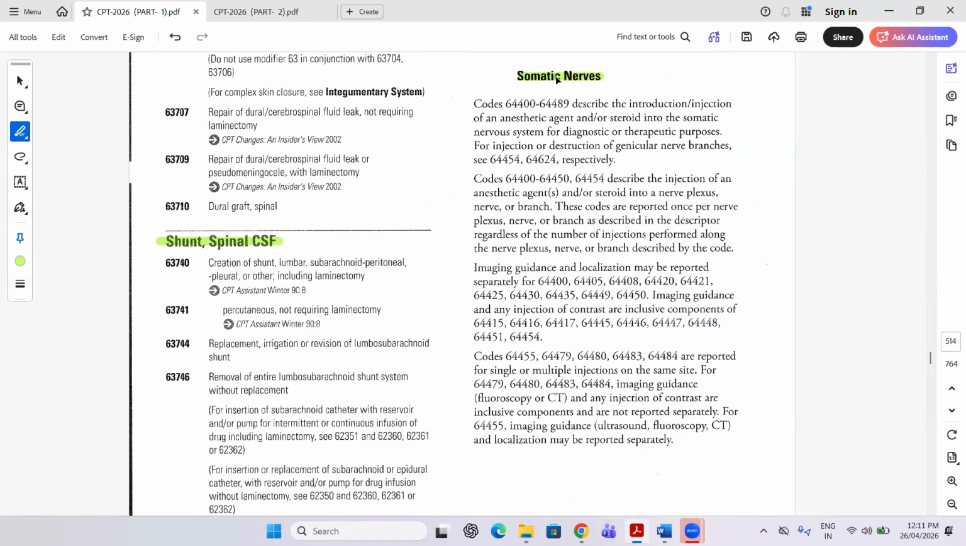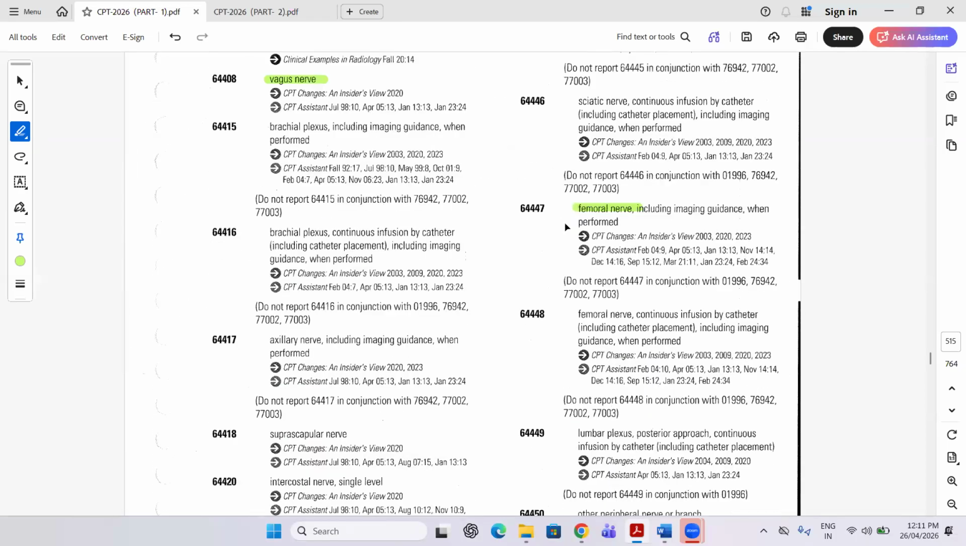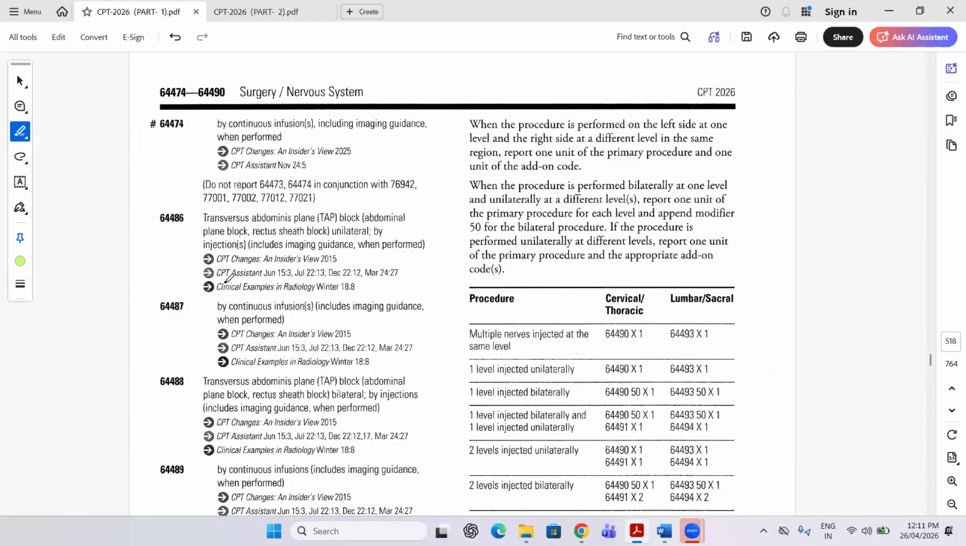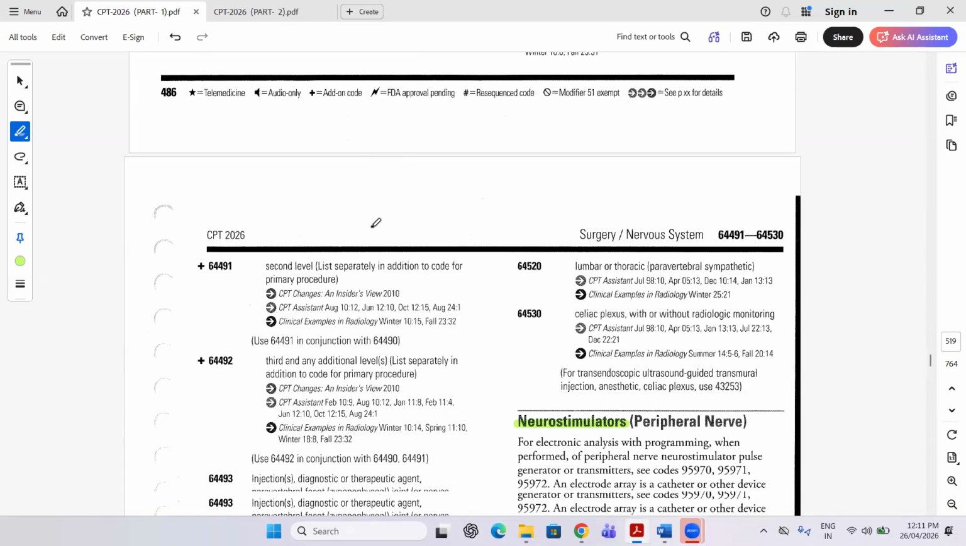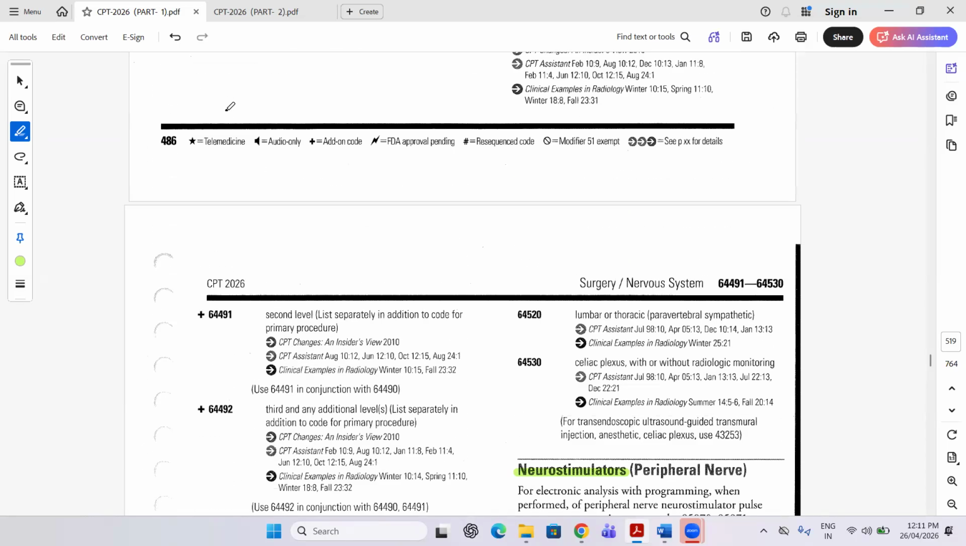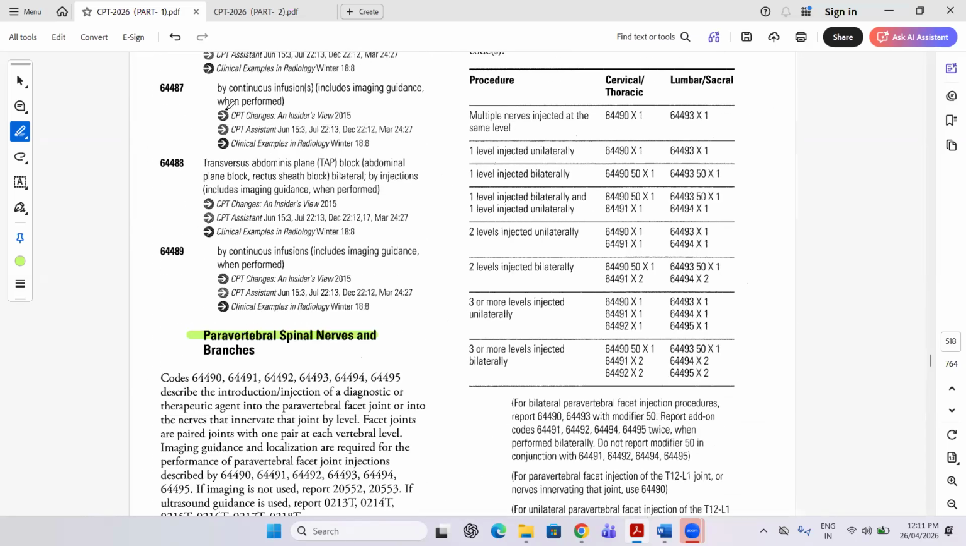Under injection, you will see there is one section for somatic nerves. Then if you go down, there will be another section for paravertebral nerves. And after paravertebral nerves, you will have another part for autonomic nerves. So in every part, you can keep checking if you don't know the type of nerve. But if you know, then you can go to that exact region and start assigning the code based on the nerve. So the codes are the same, guidelines are the same. When it is injection, drainage or aspiration, you have to check the location and whether it is a diagnostic or a therapeutic injection.